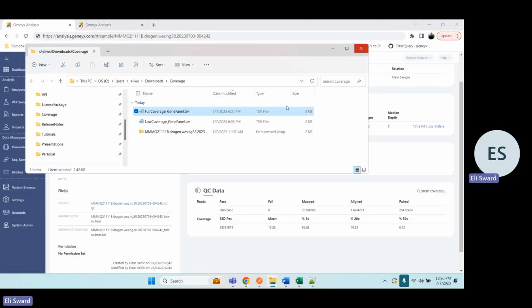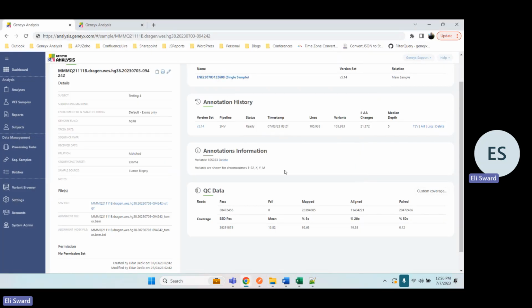This feature is now available in the Geneyx Analysis version 5.14. Basically, if you start from the secondary pipeline within Geneyx Analysis, it will allow you to create these custom coverage profiles for the particular genes that you have specified.